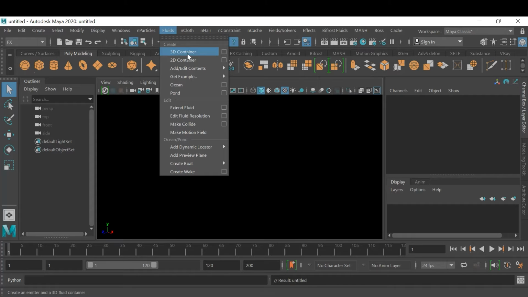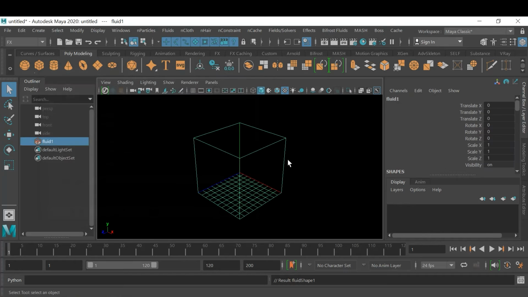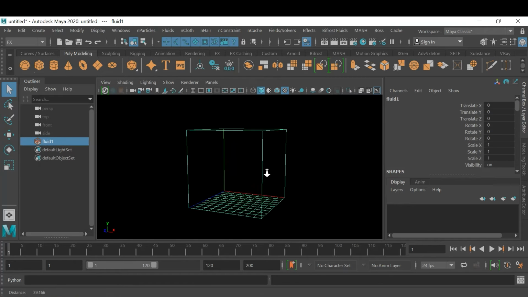You have to go to 3D container, and inside the option box of the 3D container, first we have the resolution, then we have the size. We're going to discuss that. If you want to add an emitter directly inside the fluid, we can add it. By default, it directly comes with the emitter, but I don't want that right now. We're going to add it later on. Just simply create your blank fluid item. That's all.